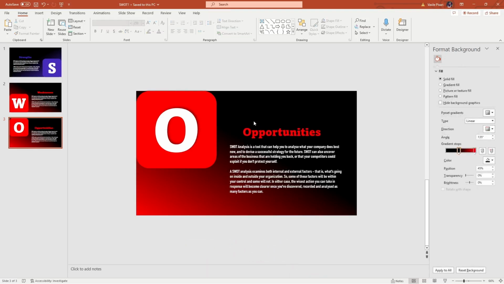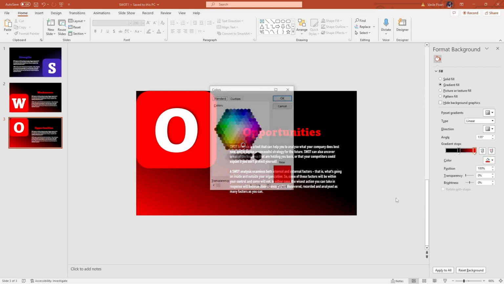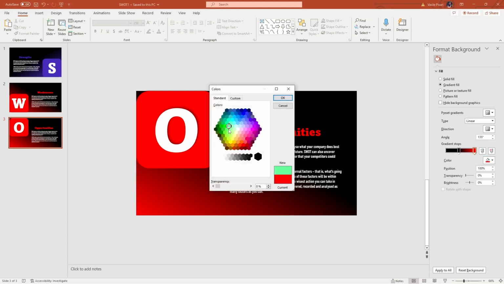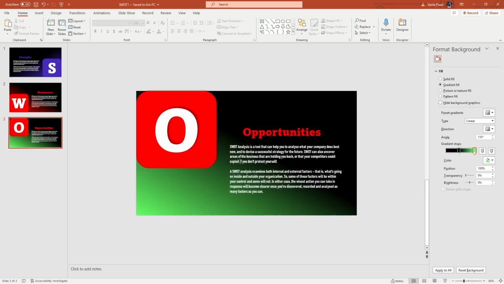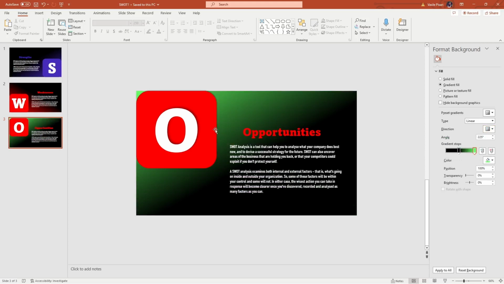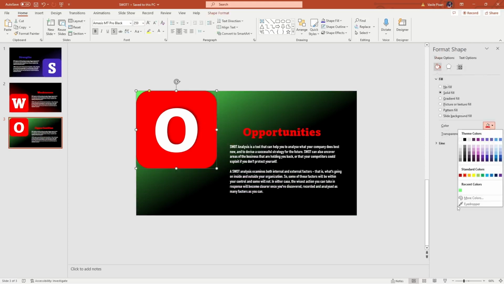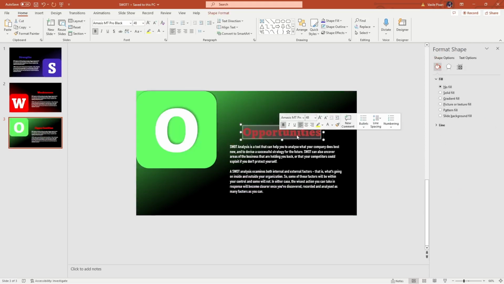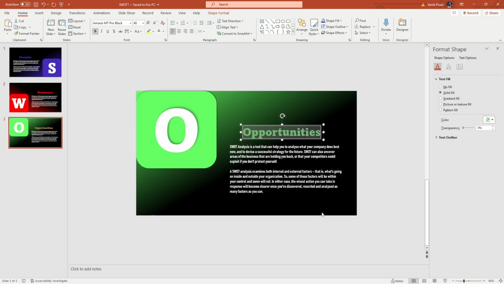And let's go into the gradient fill and change the color. Let's go with lighter green, and let's bring it to the top corner. Let's color the shape, and let's color the text as well.